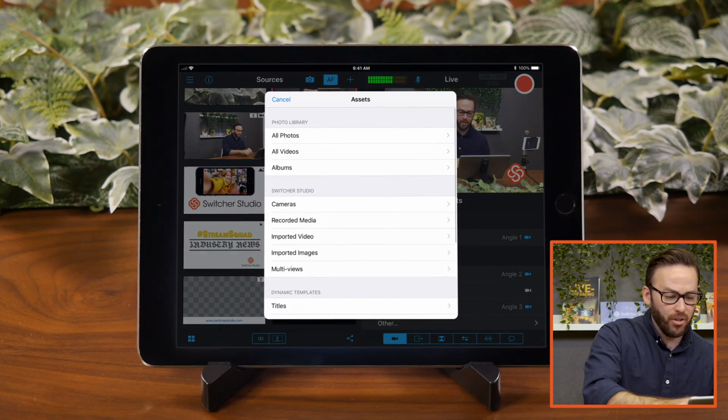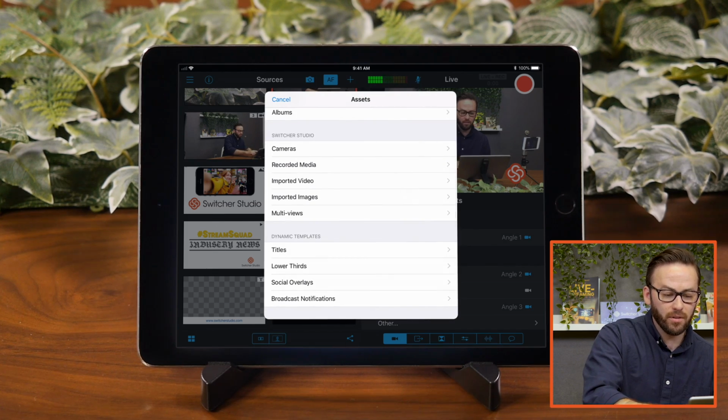All right, so we've added multiple cameras, we've added full screen graphic, we've got a corner bug down in the corner, we've added custom lower thirds that are pointing to our YouTube channel. We've even got a custom lower third that's pointing people to a website. So now let's get creative and let's do a multi-view. So I'm gonna add another asset and I'm gonna choose from the list multi-views.